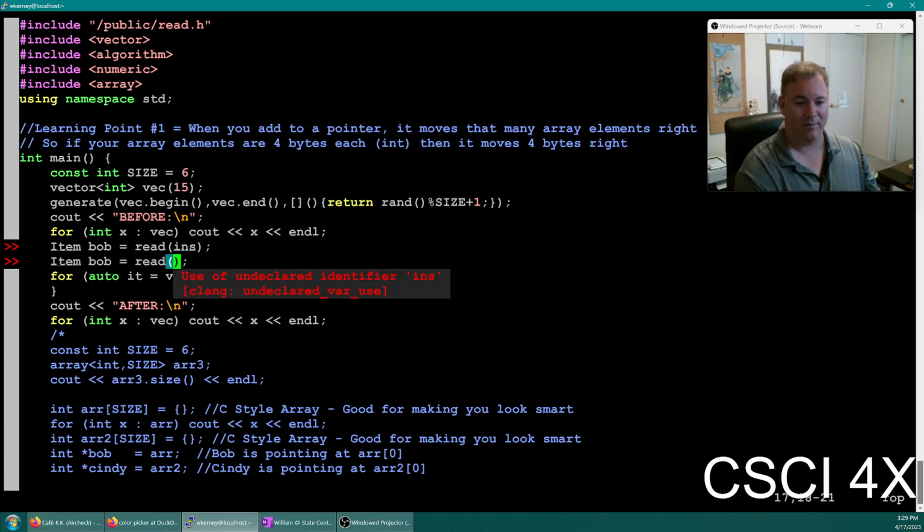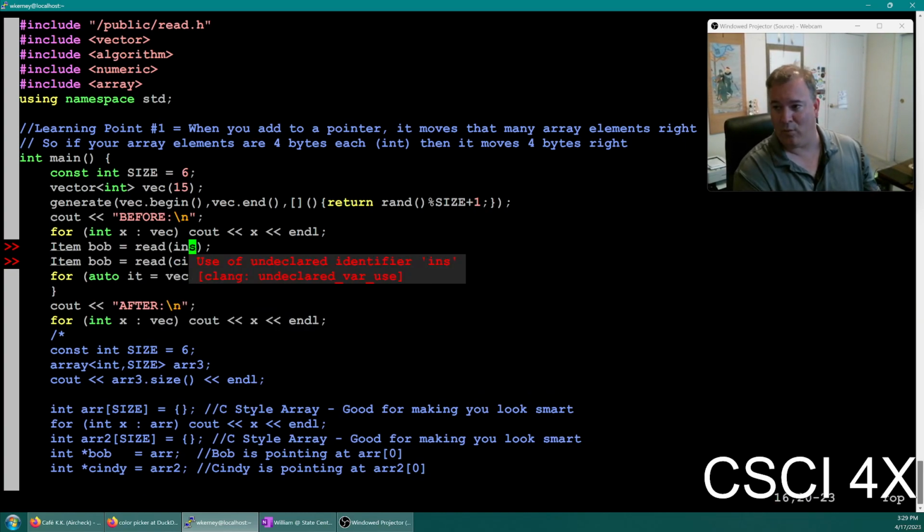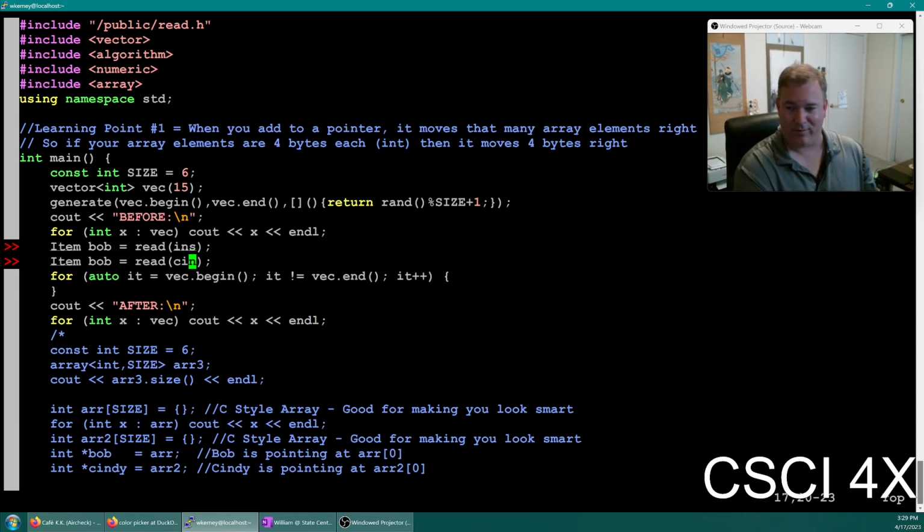And if you want to read it from standard in, you can do that. So this will read one magic item from a file. This will read one magic item from the keyboard. And how does it know how to read from a file or the keyboard into an item? That's where your double right arrow operator comes in.